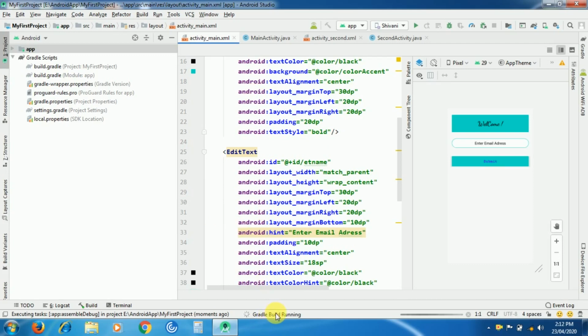So the APK is processing. Once it will finish, it will show one pop-up where there will be option for locate. If we click on locate button, it will navigate us to that file location where the APK has created.